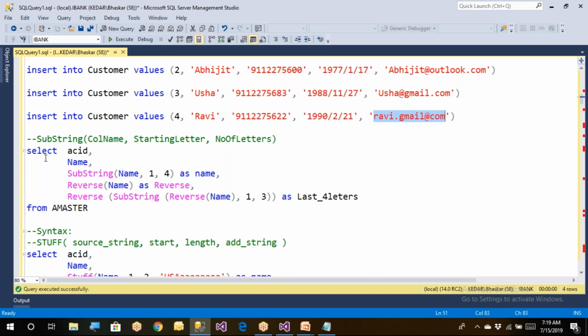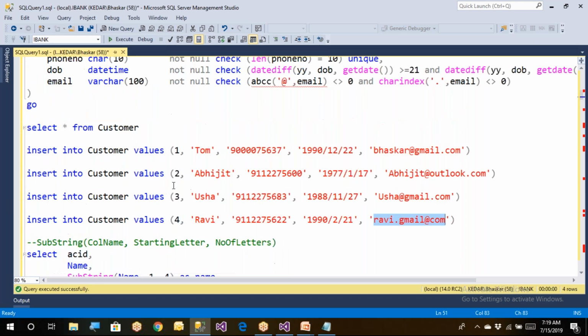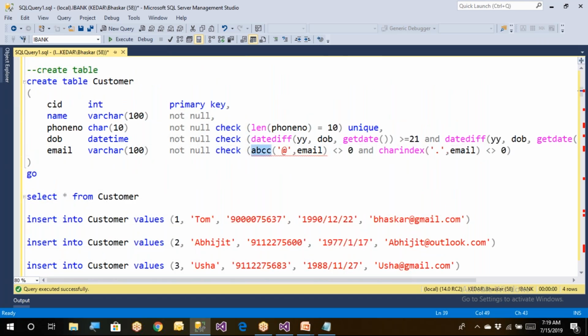You should be able to call the function in your stored procedures, queries, or tables, wherever you want, as part of your check constraints, wherever you want to call it. Clear? CHARINDEX is a function, right? Like that, you can create a function in .NET that you can call.